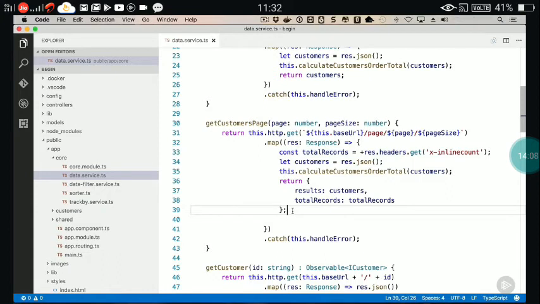So the next step would be to have a component call into this so that we can get these page records, and it of course is going to need to pass in the page and the page size for the number of records that we want to grab.